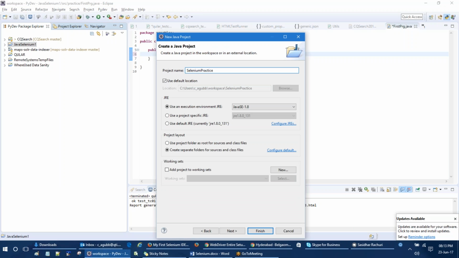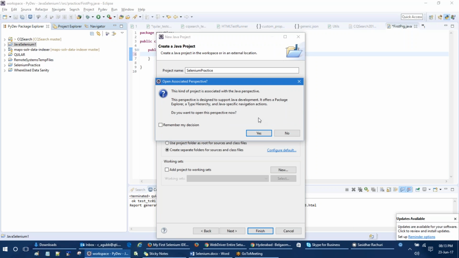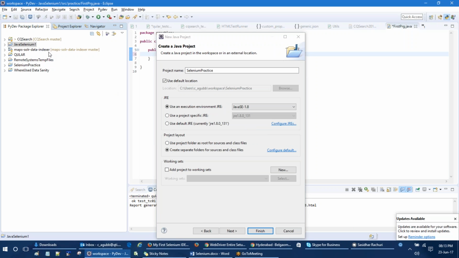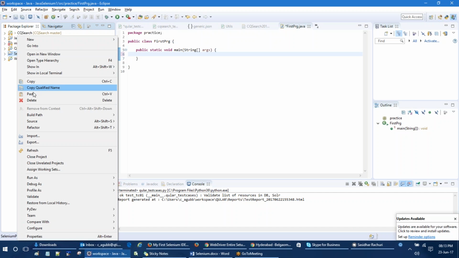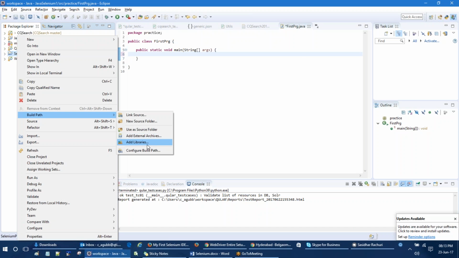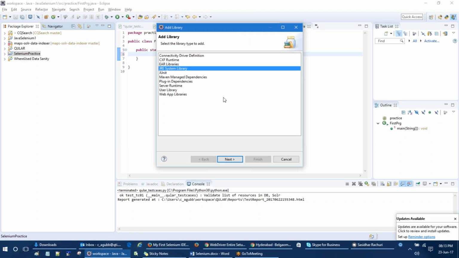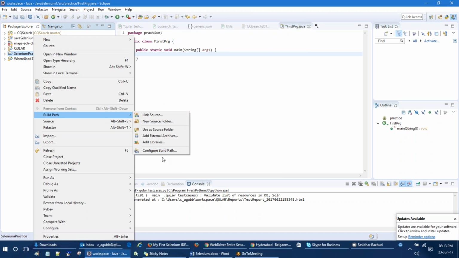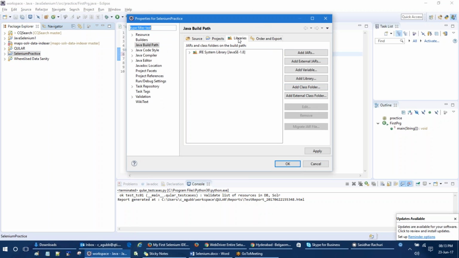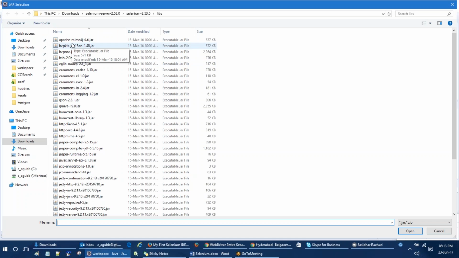Selenium practice, create sources. This is all fine. Finish. Once this is ready, we will go to build path, oh sorry, configure build path, and then in this libraries tab, add external jars.